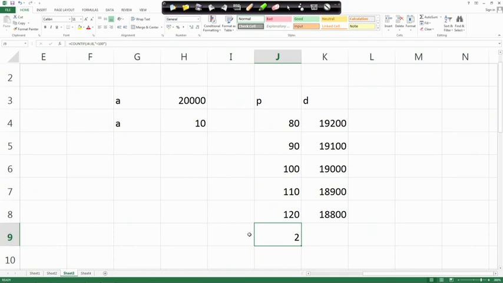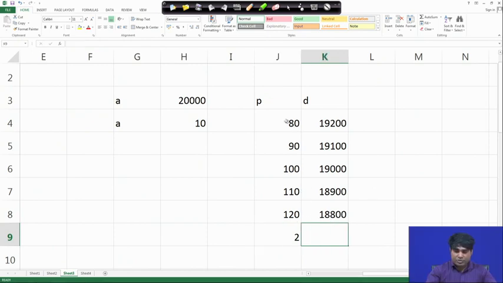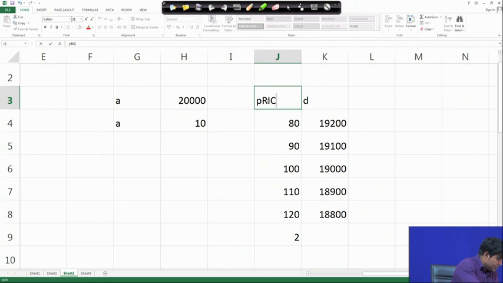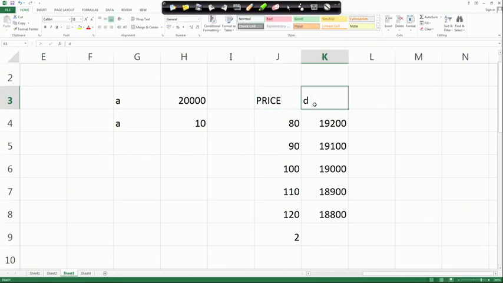So let me take this particular example, which we have already discussed in the previous lectures, highlighting demand forecasting with price, and the same data we can use here. So technically this P stands for price. Let me write price here, so that you can understand in a better way. And this is the price column, and then this is the demand column, and there is a variation.